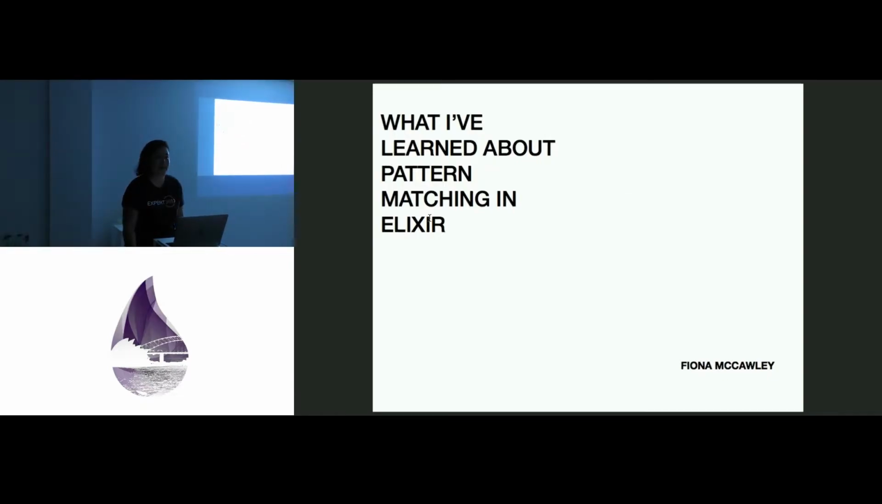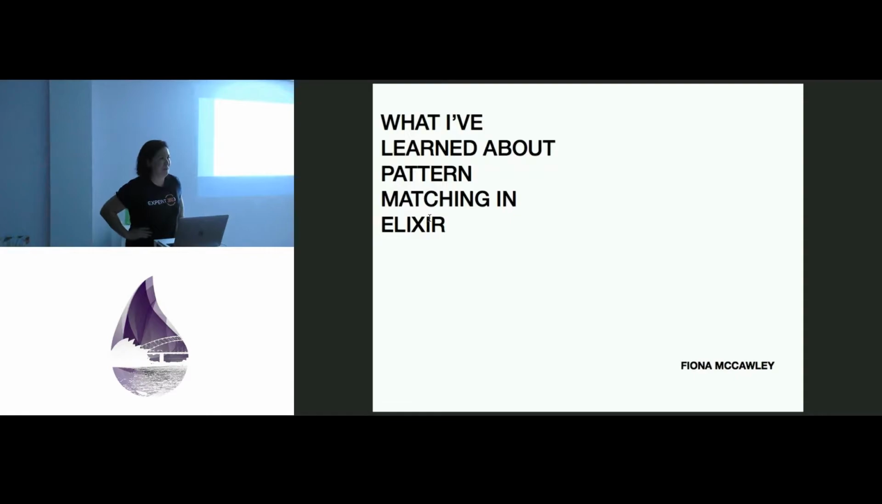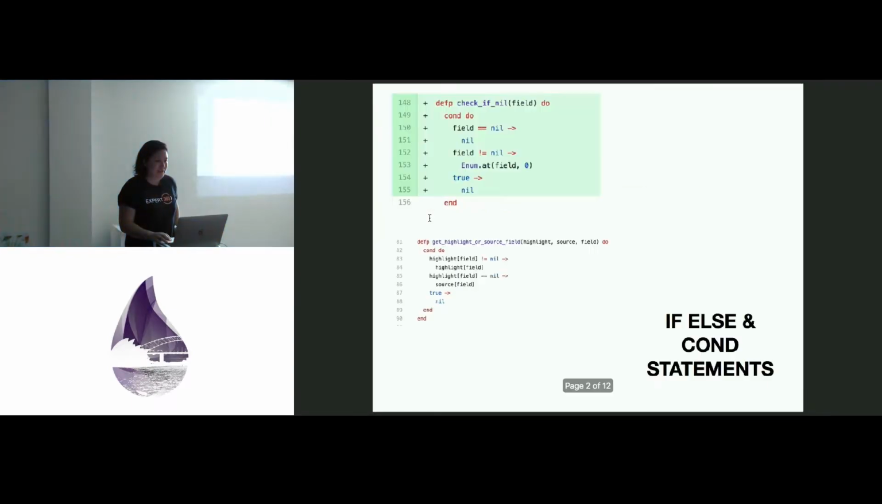Let's talk about pattern matching. It's one of the first things you learn when you learn Elixir, but I don't think I really realised the power of it until I started writing code. A lot of my code used condition statements to work out the logic for a particular problem. An example of that is here.